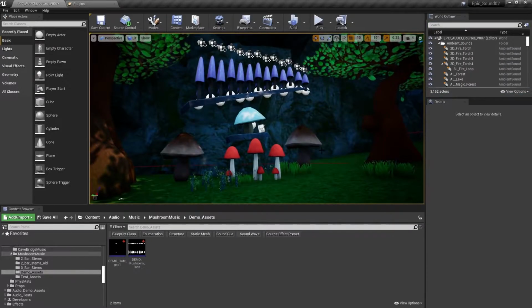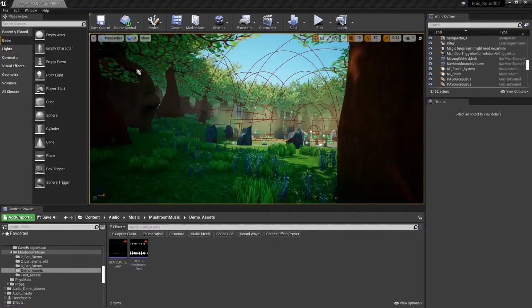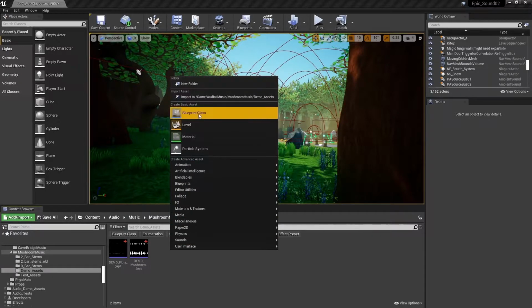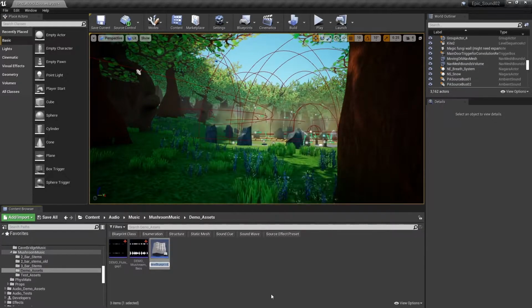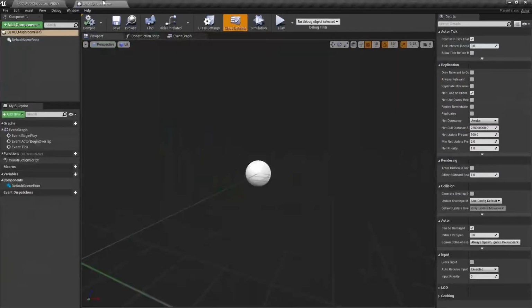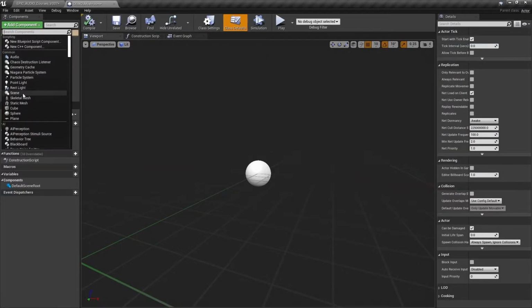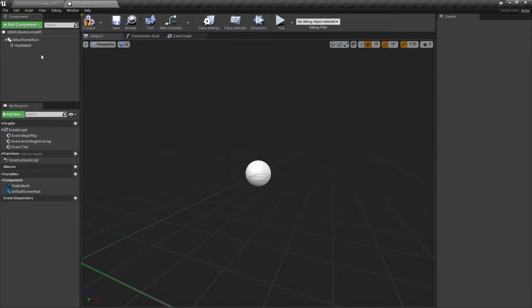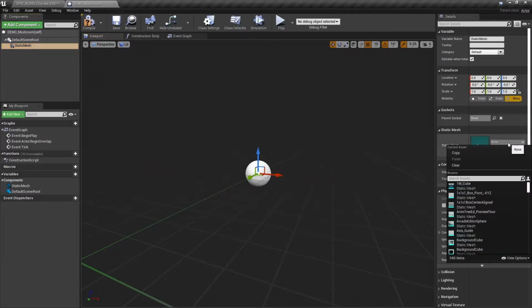We'll come back and examine this system in detail, but let's start with something a bit simpler. We're going to set up a simple blueprint that will enable us to take a look at the 3 synesthesia analysis tools in turn. First, we'll create a new blueprint of actor class, and we'll call it demo mushroom. We'll open that up, and what we're going to do is add a static mesh component to this. And we'll find one of those mushrooms to use.